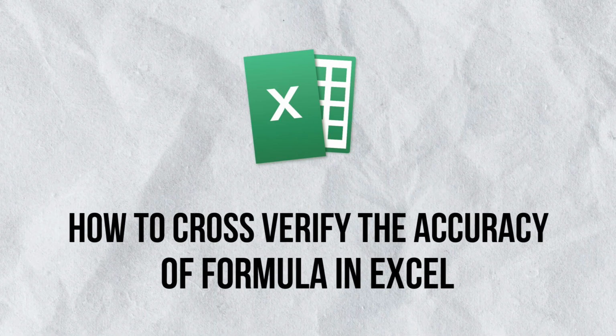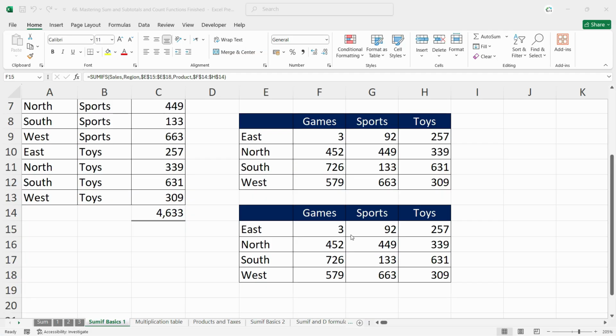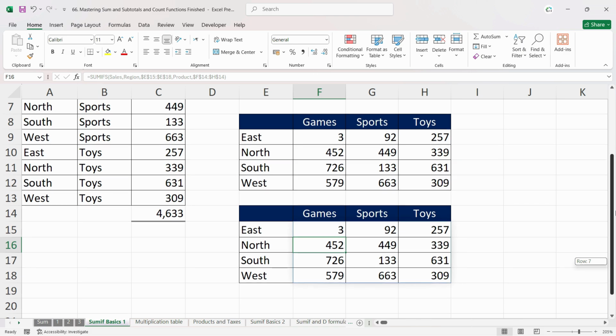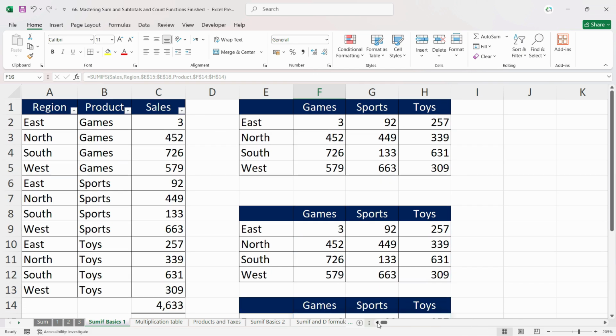In this video, we are going to see how we can cross-verify any particular formula if we have already applied it and got some results, but we want to check the accuracy of the formula. For example, in the North, for the games, we have 452 as sales. But how do we know that we have applied the right formula or the results are correct? That can be easily done by applying the filters.